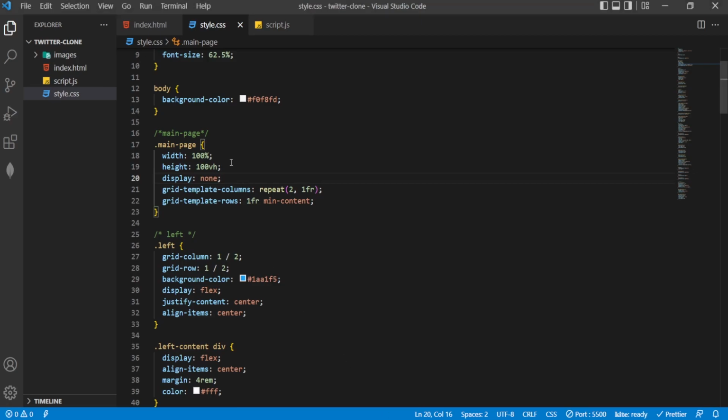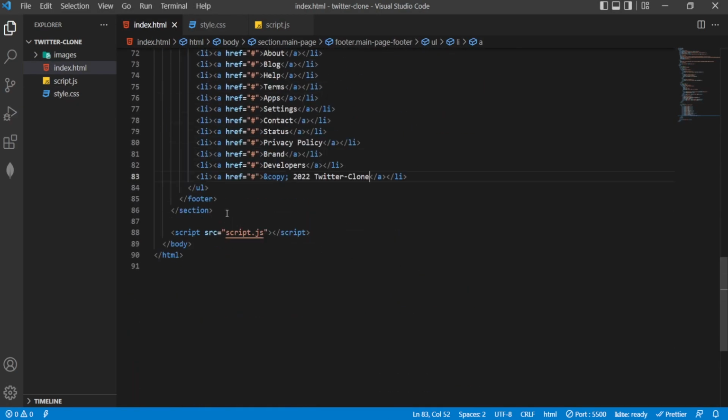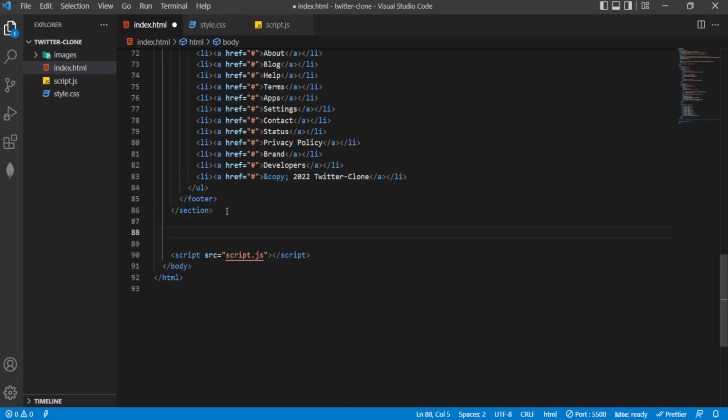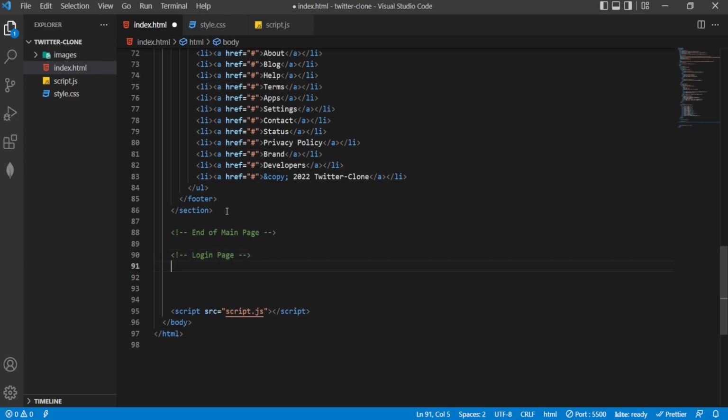So go to the index file and comment out at the end of the main page, "End of main page." And now in here give login page and comment out, and also give end of login page and comment out these two.